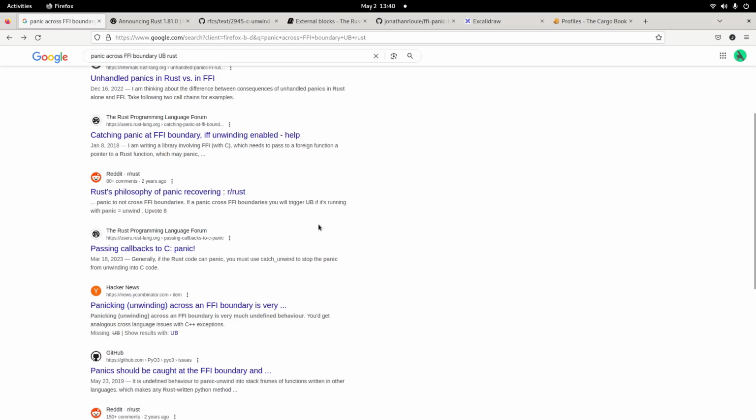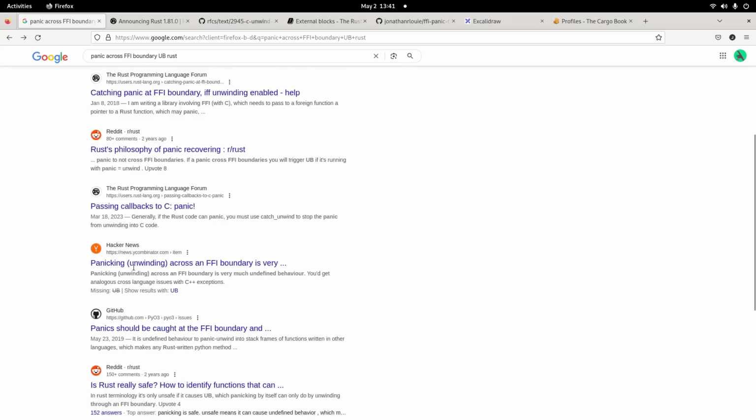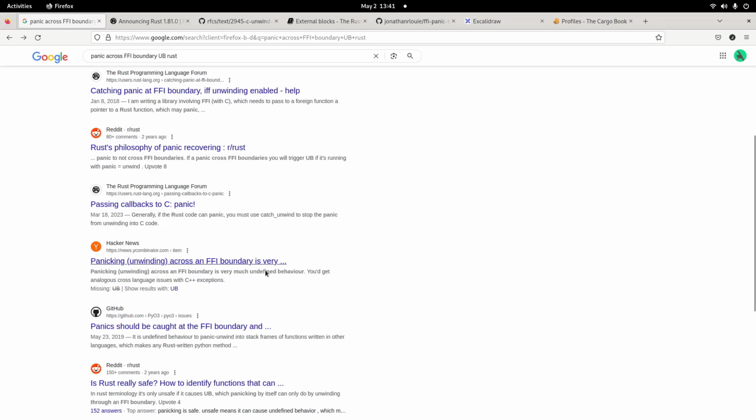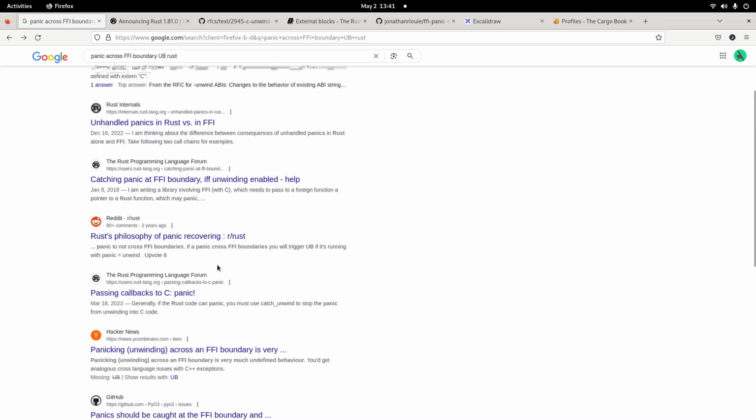So if you look at panicking across FFI boundaries in Rust, you'll see that there's a lot of links here that talk about how panicking or unwinding across an FFI boundary is very much undefined behavior. You can kind of see that here. If you panic across FFI boundaries, you'll trigger UB.